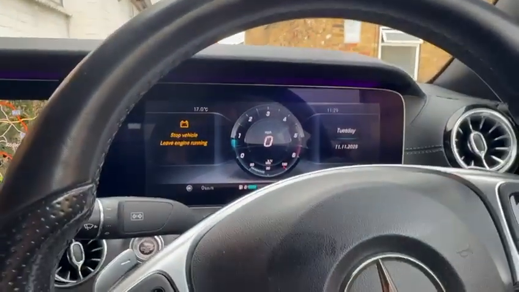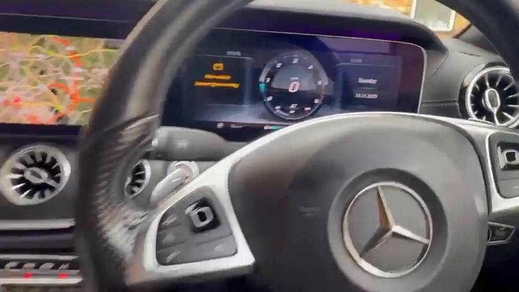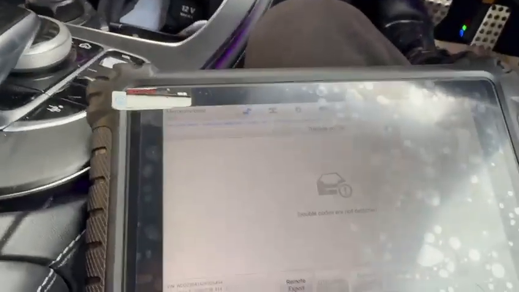So now we're going to try. It is still in D3. We have to switch it off and switch it on, and then it will go to D1, and then you can drive. This is the problem.